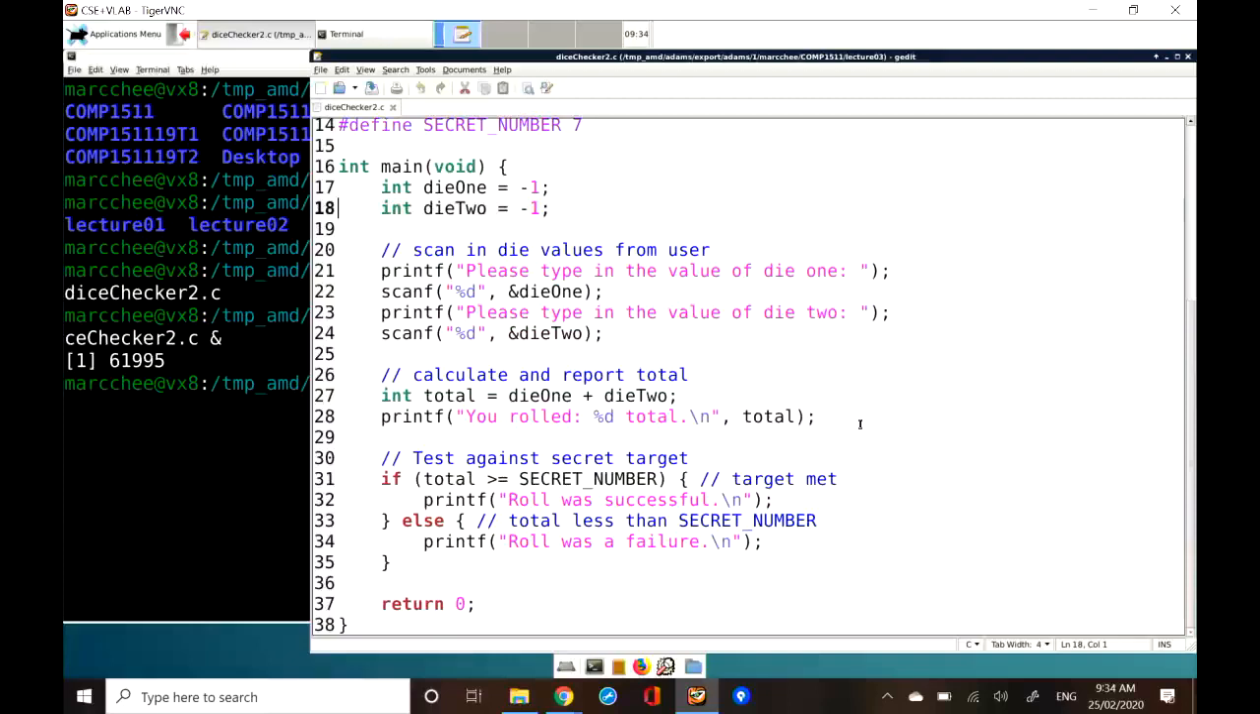Having said that, we didn't do any checking because we didn't really have time to put a whole lot of error checking in this thing, which is potentially what we're going to do today. So two things we're doing is we're reading in the values of the two dice. We're asking the user, because we're saying please, to type in the value of a die, and then we're scanning that into one of the variables. Then we're asking them to type in the value of the other die, and then we're scanning that into the other variable. So this is the basics of printf and scanf.